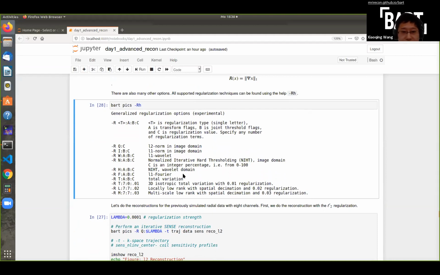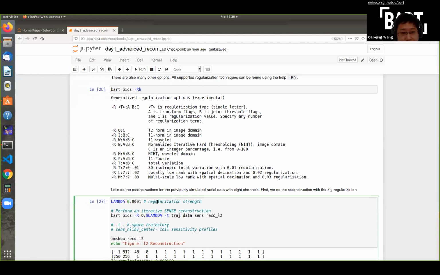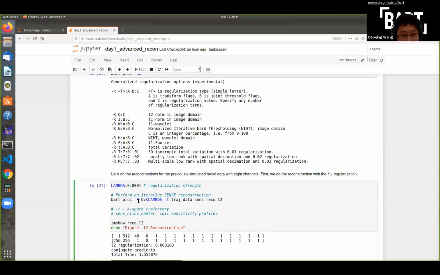So let's first do a reconstruction with the L2 regularization. To do the reconstruction, we need to specify some parameters. For example, the regularization strength, which is lambda here, we set to be 0.0001. In this command line, we use -l2 to choose the L2 regularization with the regularization parameter lambda.